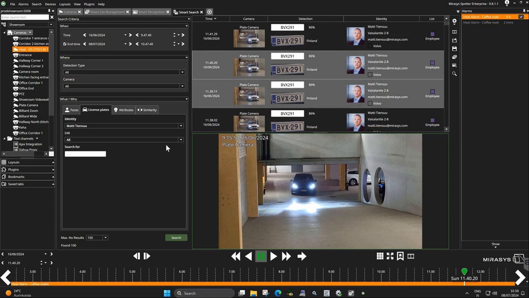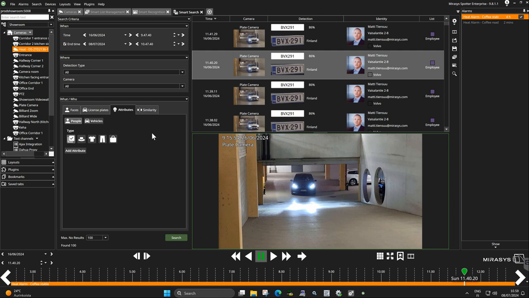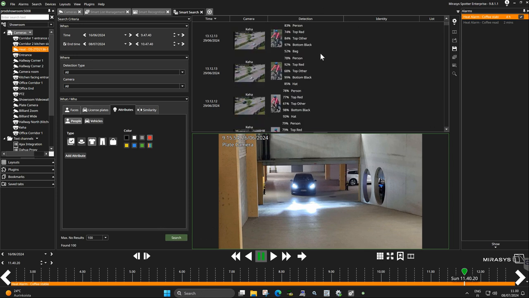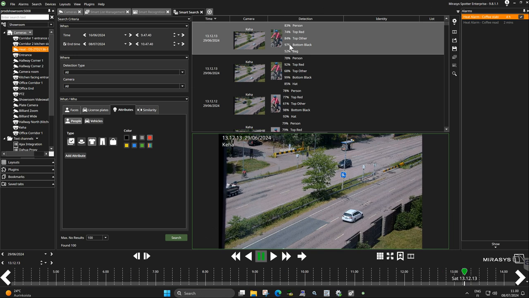And then finally we have also the attributes, and it is very interesting. So for example, you can search for people with different colors. So you see the upper body color, the top color, the bottom color, if they are wearing a bag or if they're wearing a hat. So you can set up, for example, an attribute and say, okay, give me all people which have a red top color, and then the system is searching, and then it gives you, for example, these results.